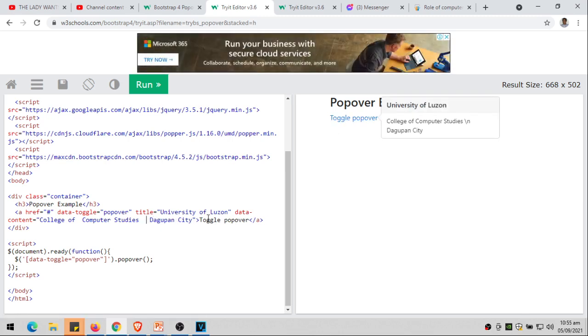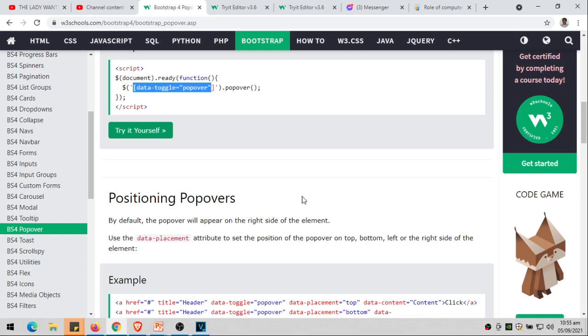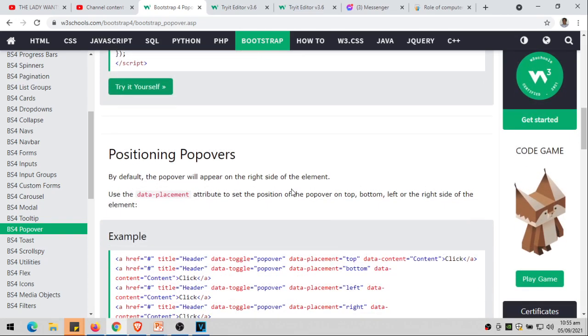So just pure text. Okay, so that's a popover. How do we position popovers? The same with Tooltip, we can position the popovers also by using the data placement attribute. So it's very similar with Tooltip.